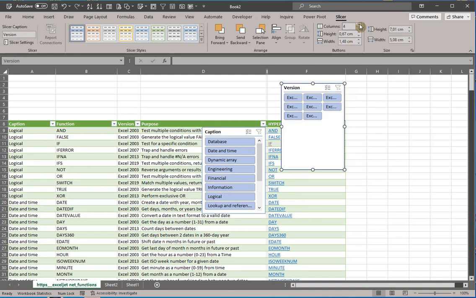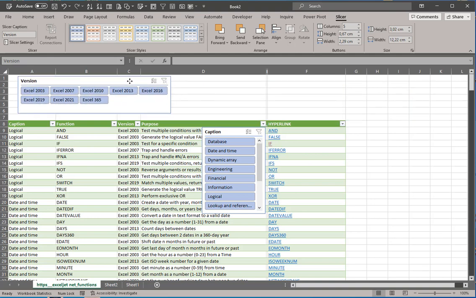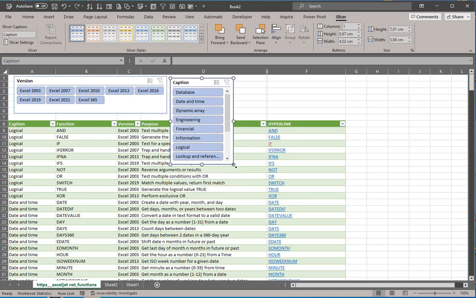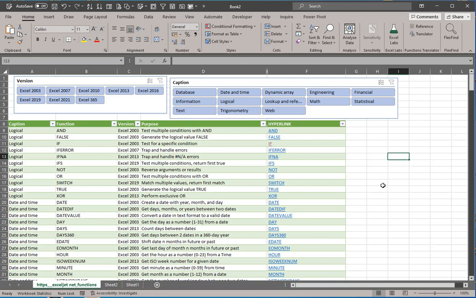We are going to modify them a bit, so increase the number of columns and modify the size a bit, and we arrange this into this area on top of it. Make it a bit bigger and move it to the left, and then in Caption, which should be Category, increase the number of columns as well, and then we have a nice overview of all the selections available.